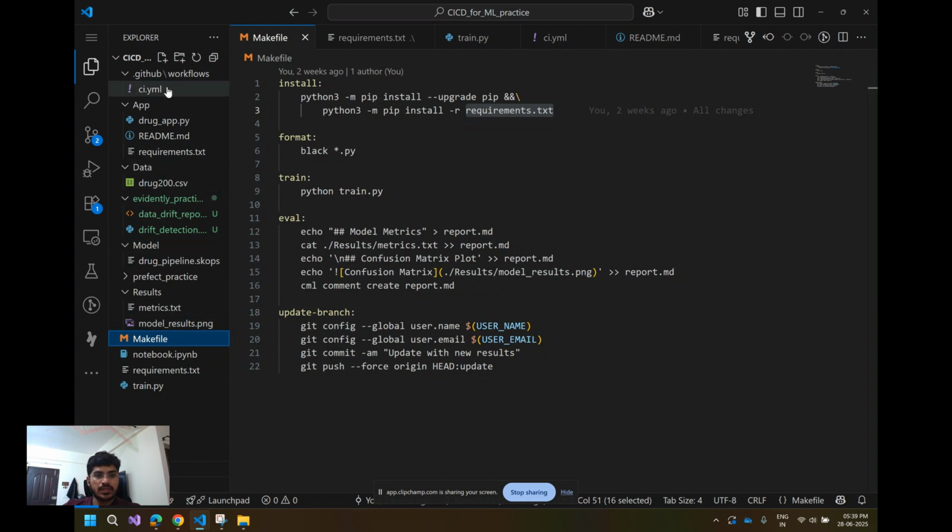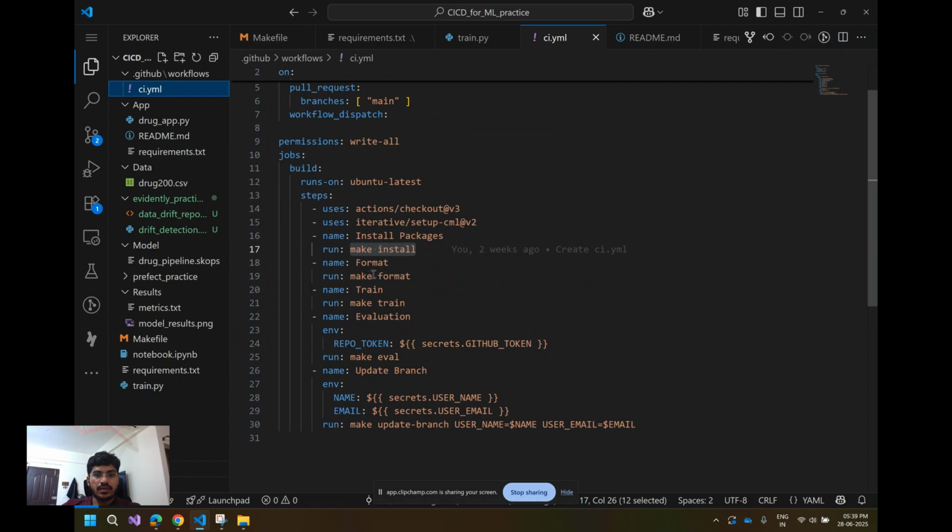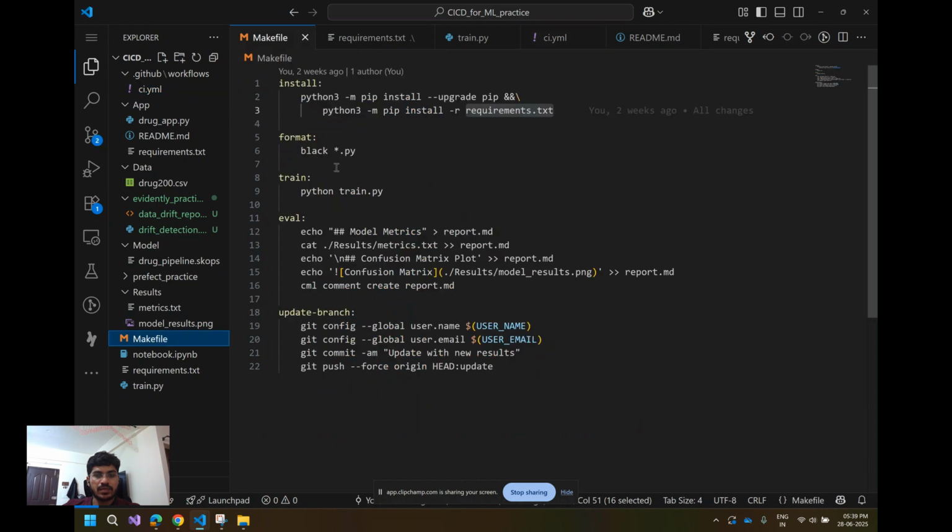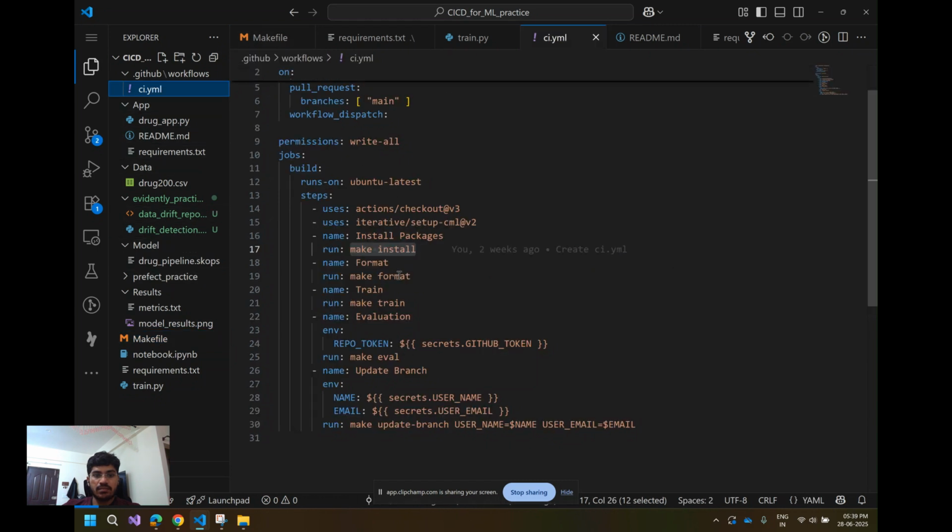Let me go through the file again. After this step it will do the format, and I'll show you, format will just do the code formatting. And now when I call train, it will run the train.py. So this is where the train.py file will be run. And then the next is evaluation. So make run will run an evaluation.